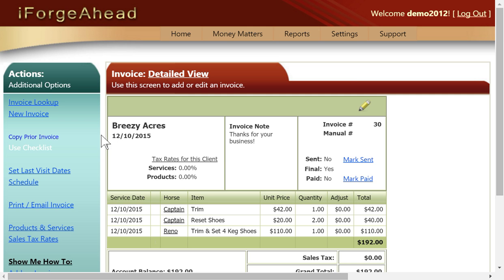We'll do that by going to the Action panel and using the Print Email Invoice link. The question is, does this customer prefer to get their invoices by email or a printed hard copy? This tutorial is going to demonstrate how to manage those preferences by client. I'm going to leave the invoice screen for now and go to Settings.